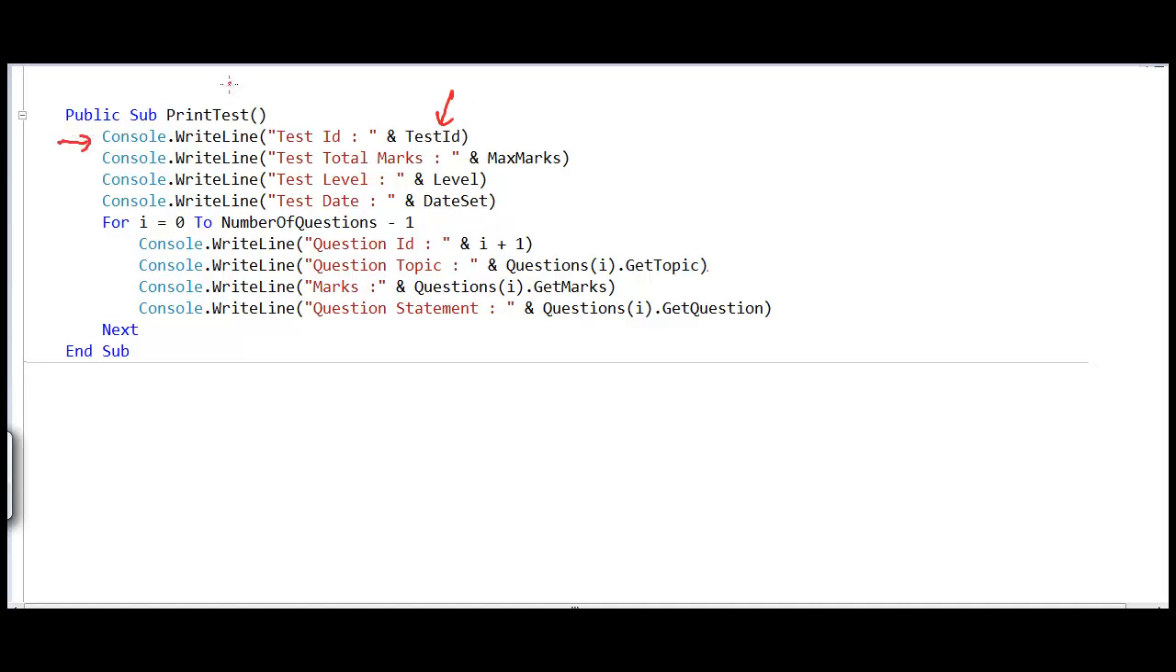Remember, this print test method is part of the test class, right? So because we are inside the test class, we are printing the test ID. From inside the test class, we can easily access our attribute, right? So we are inside the test class, and inside the test class, this method print test has been written. So we are using the console.writeLine statement to print our test ID.